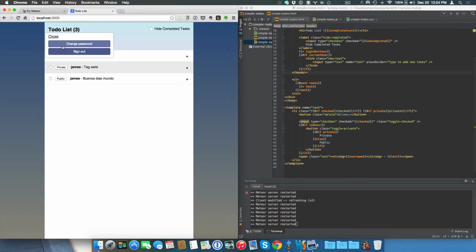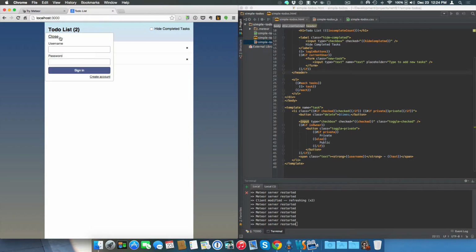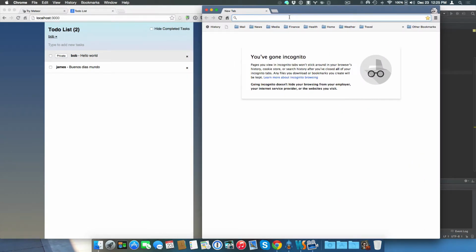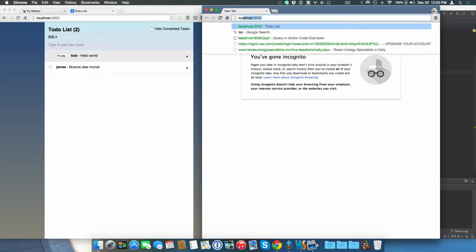So when I log in as Bob, sign out. Sign in as Bob. Password. Boom. That one wasn't there. Let's make Bob's private. And actually, it says it's create a local hosted.